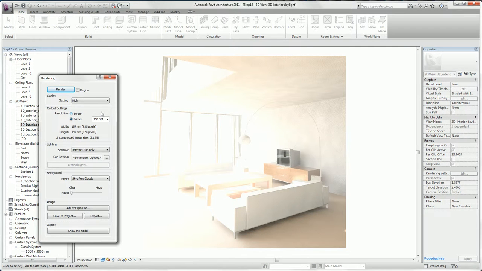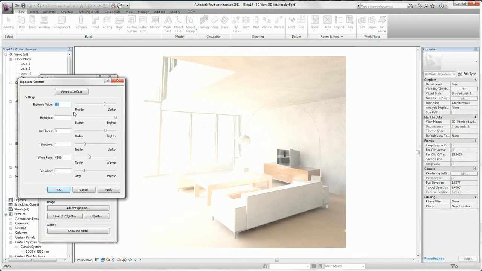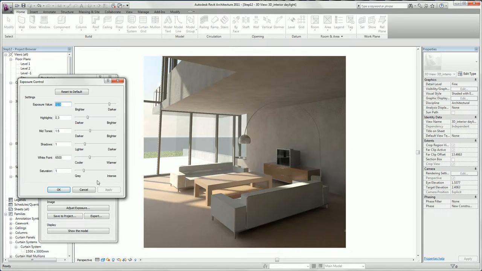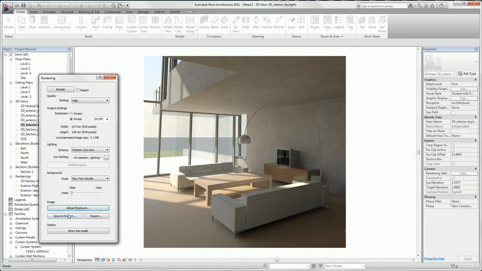Here we are going to adjust our exposure. Adjust exposure. And we change the settings to exposure value 12.5. The highlights to 0.3. Midtones to 1.5. And we click on apply. So that looks pretty cool. Click OK. We save our rendering in our project.